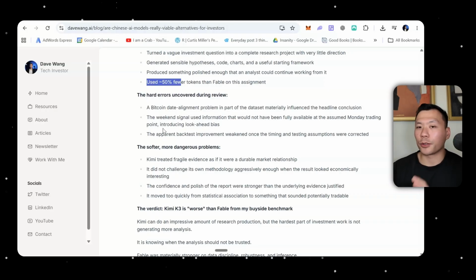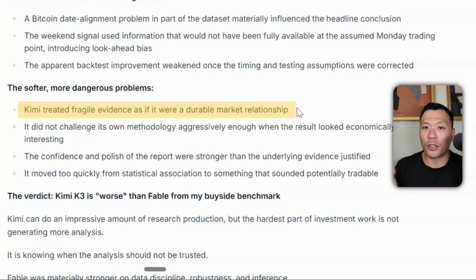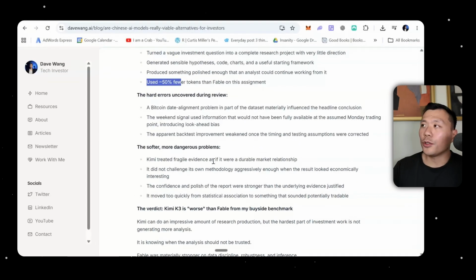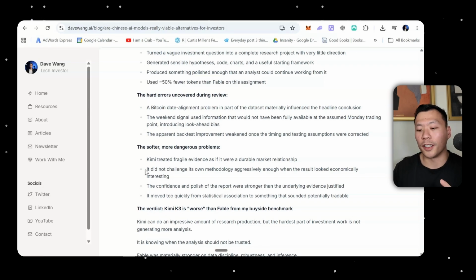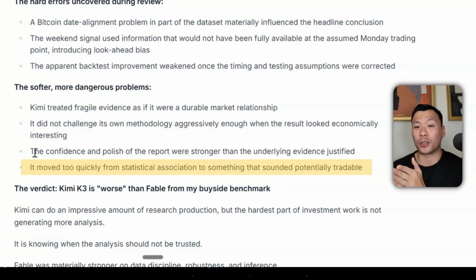Beyond the hard errors, there are also a couple of soft errors. First of all, Kimi treated fragile evidence as durable market relationships. It was jumping to conclusions without double checking its work on the qualitative support of its claims. I also noticed that the Fable output was giving much more robust answers in terms of quality checking and quality assurance of the actual questions it was asking before it came to that conclusion. As a result, what the Kimi model did was jump very quickly from statistical associations and correlations to something that's actually sourced, traceable, and usable for you as a trader or as an investor.